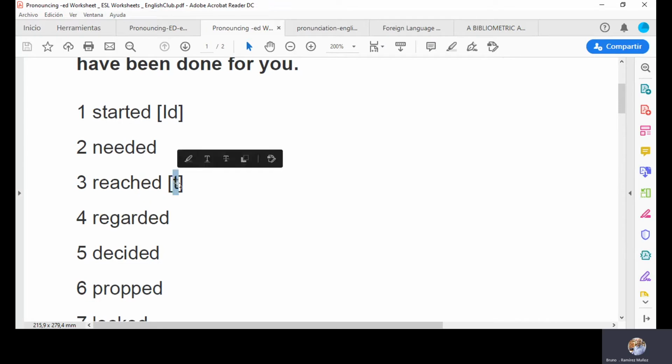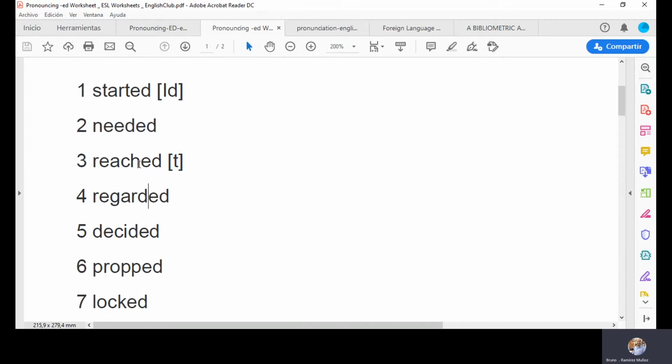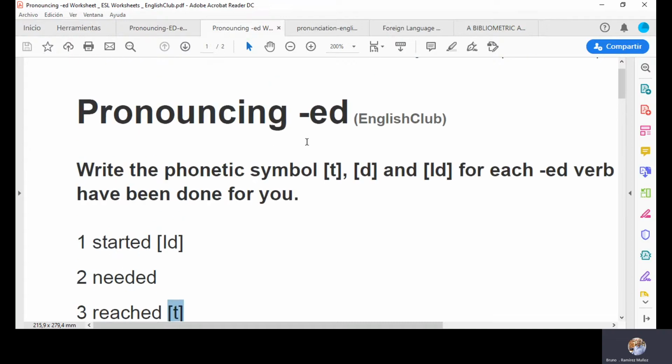And the explanation for this is quite clear and quite simple. The verb reach ends with ch, the affricate voiceless ch. So whenever you find a voiceless consonant sound at the end, you need to add t, which is voiceless. It's like voiceless goes along with voiceless, and the other way around. Voiced goes with voiced, which would be, in this case, d, the voiced one, okay?